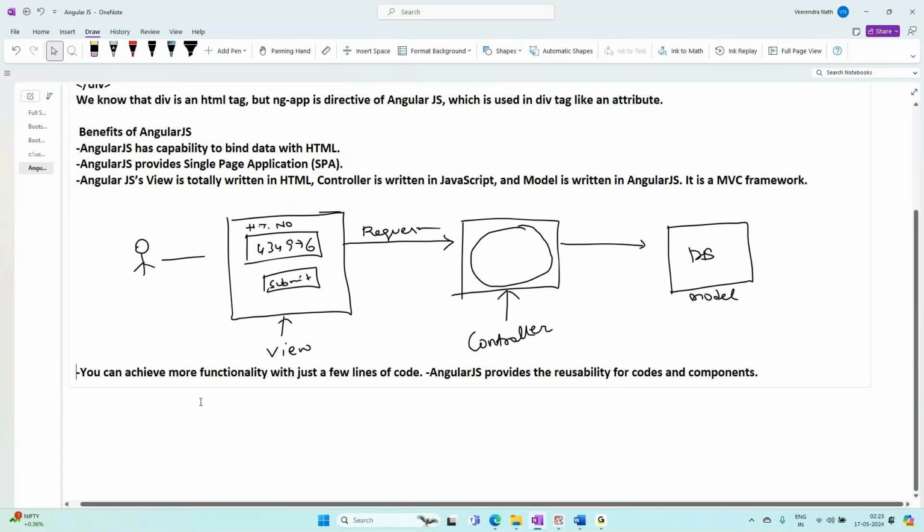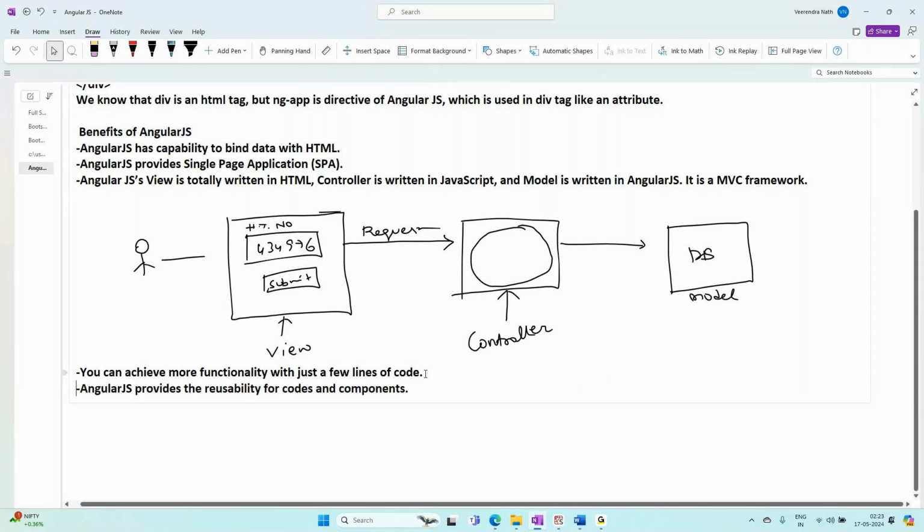Obviously reusability is one of the greatest features of AngularJS. You're reusing things like in JS, obviously functions and other components are there to reuse. Here also AngularJS will provide the functionality for reusing. What do we reuse? We reuse the code and the components, of course.